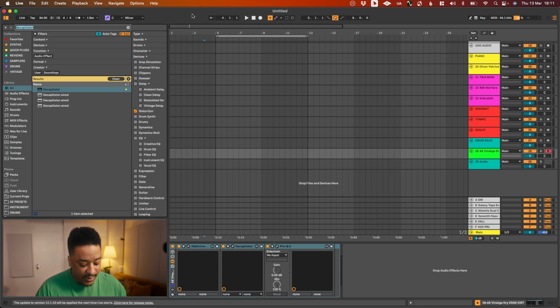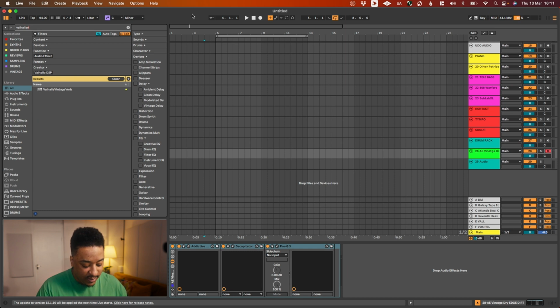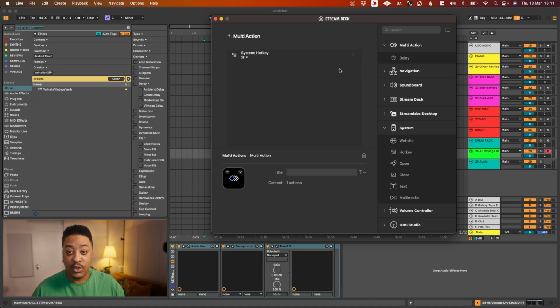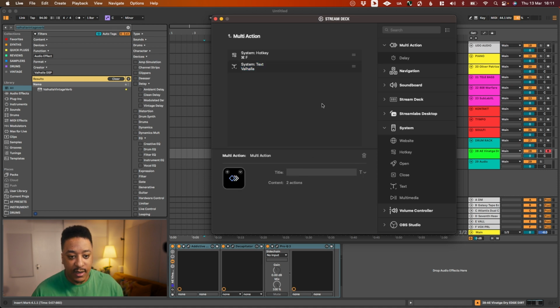Now, what I need to do next is find the exact name of the plugin that I want to load up. So I want to do Valhalla Vintage Verb. So I'll type that in, and as you can see, that's the only thing that comes up. So I'm going to copy and paste that, go back to the app, and add another command. This one's going to be called text, because I want it to type Valhalla Vintage Verb.